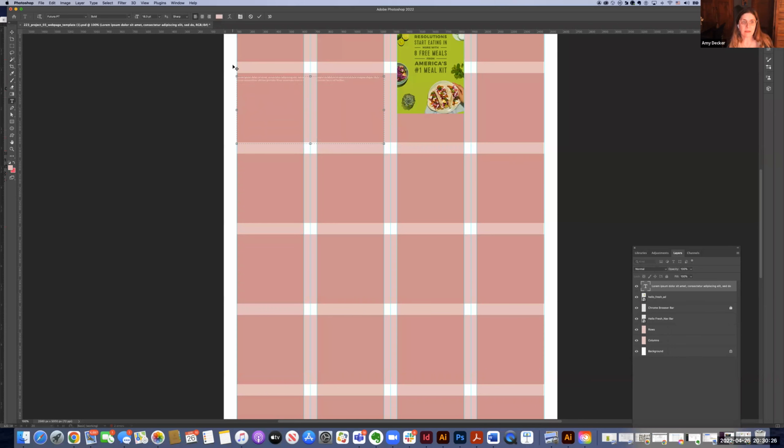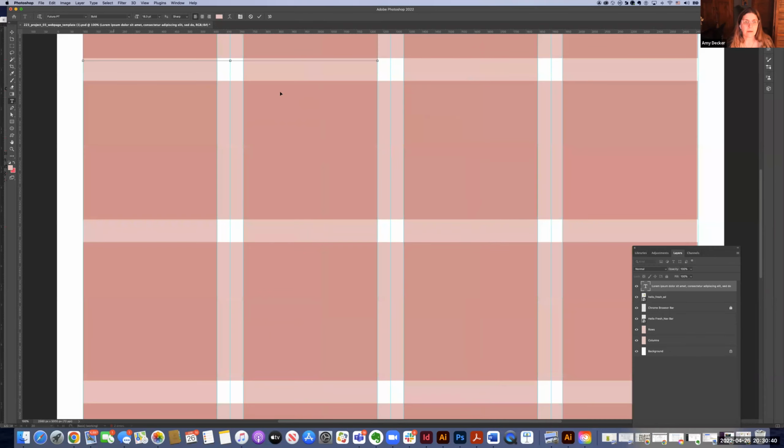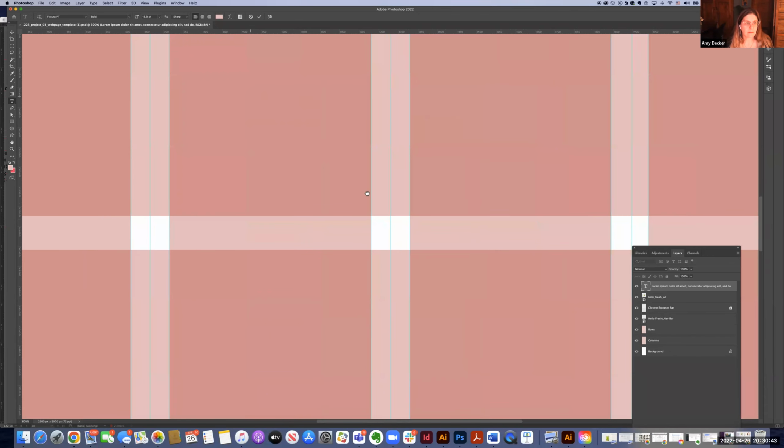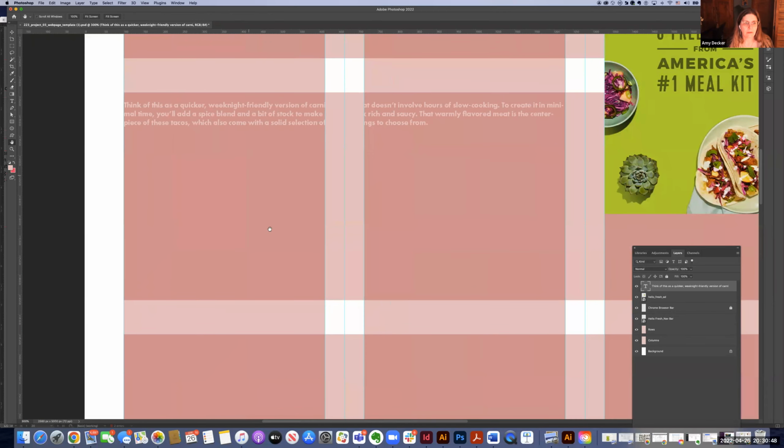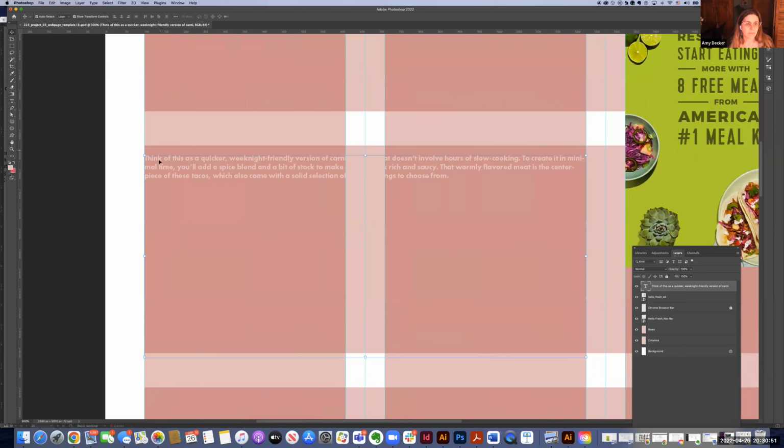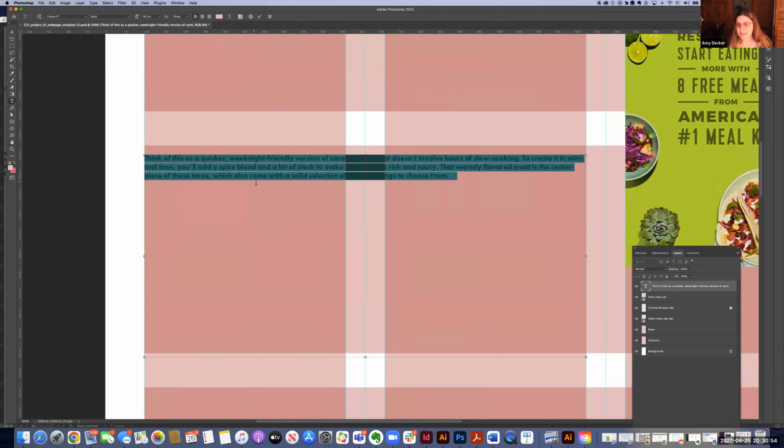I'm going to delete out the auto type, the placeholder type, and paste with Command V the type from my InDesign layout. I'm going to zoom in so you can see that. Okay, so here's the type. Now you can see that it is not the font, the size, anything. It's picking up the pink color I had in my grid. So this is where I can do a couple things.